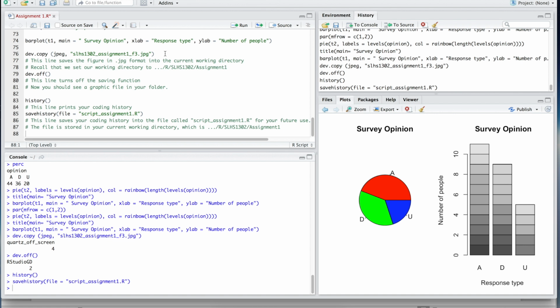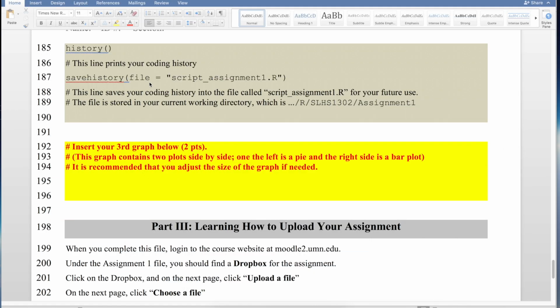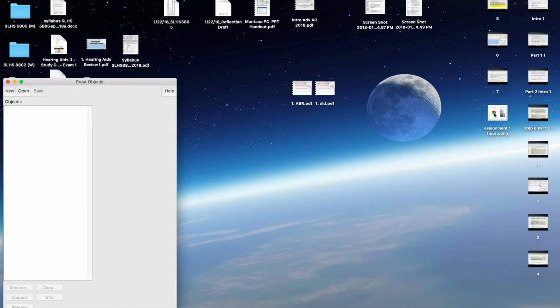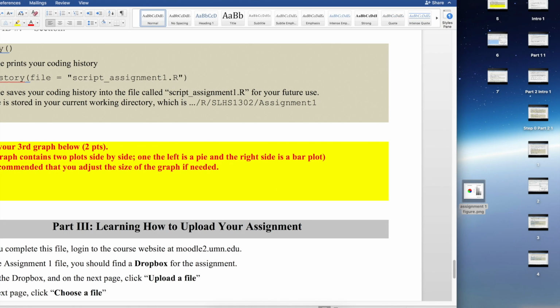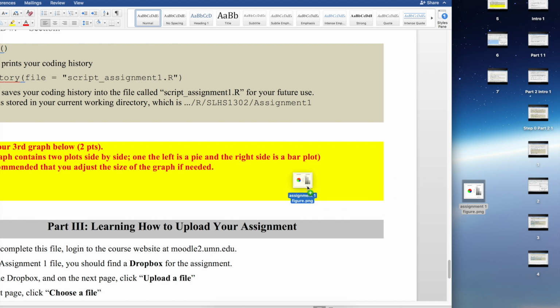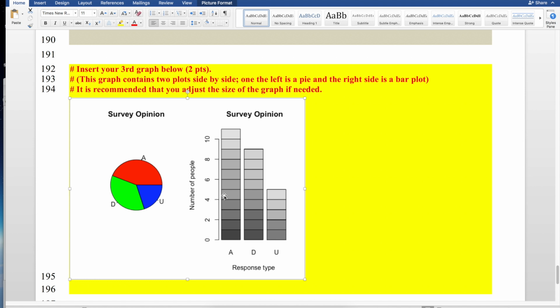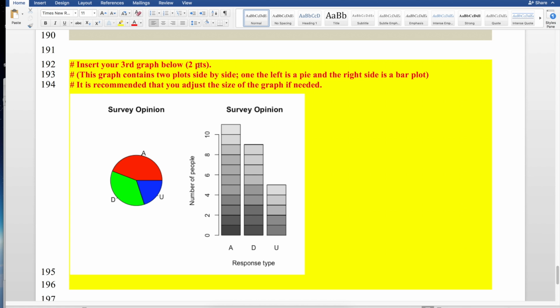All right. Remember to save your script. And then if we go to desktop, we should be able to find that. There we go. So we see that figure on our desktop, and we should be able to just paste it right into your assignment. So we see it there. And then this is what your figure should look like in your assignment. And then this is worth 2 points.